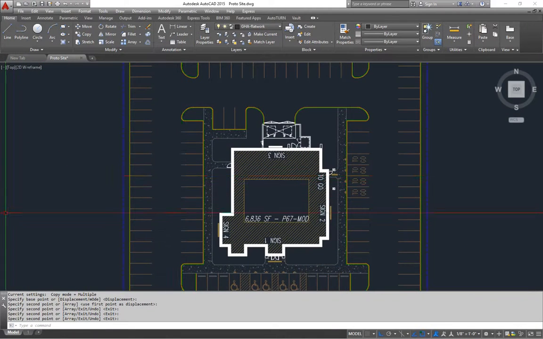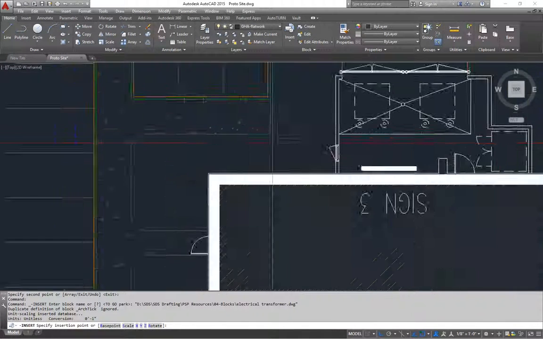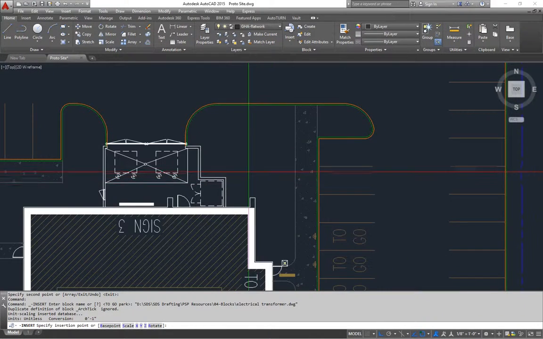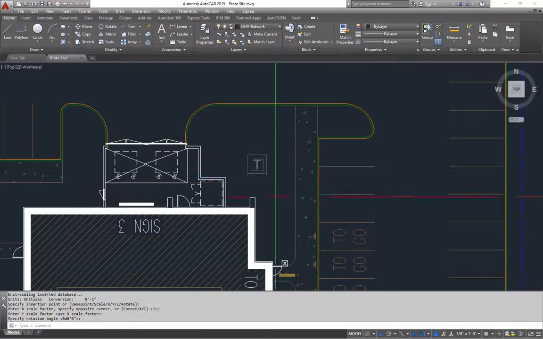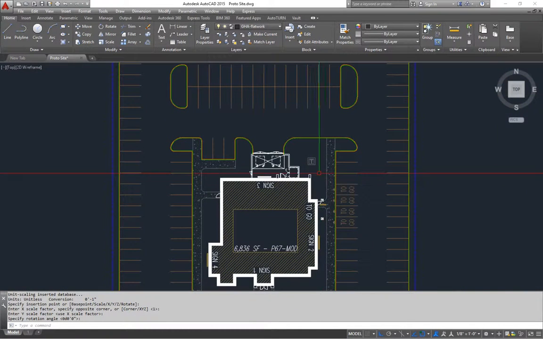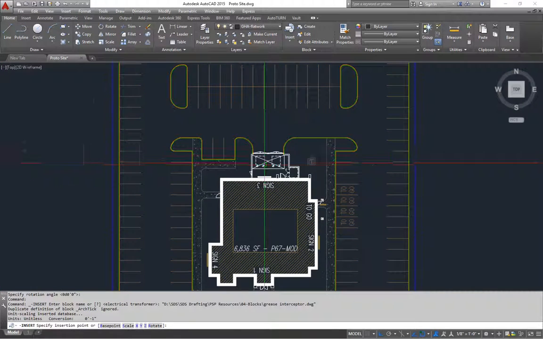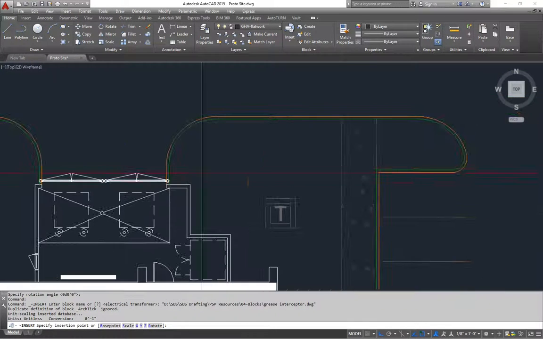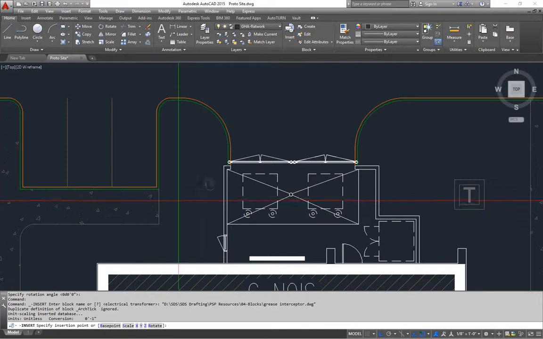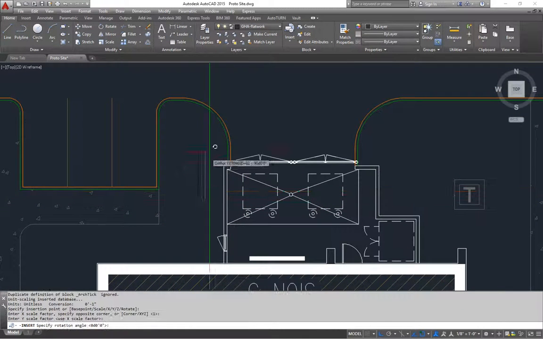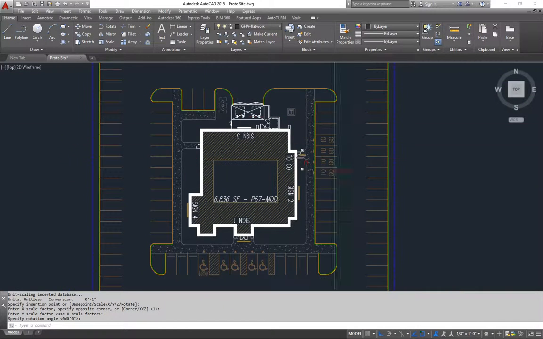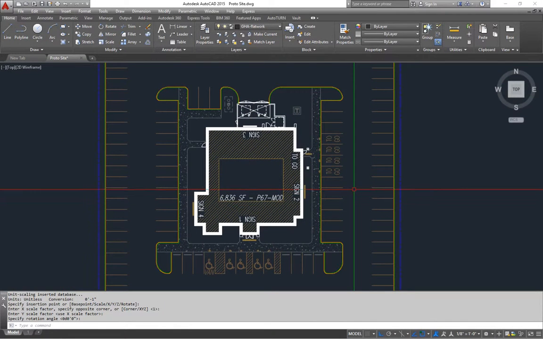Another thing that this concept has is an electrical transformer. So I'm going to drag it over here, and I'll just drop it out in the middle over here. There's the transformer, and then a grease interceptor. So I'm going to drag that block on here, and we'll just put it over here like that. So there's the grease interceptor.